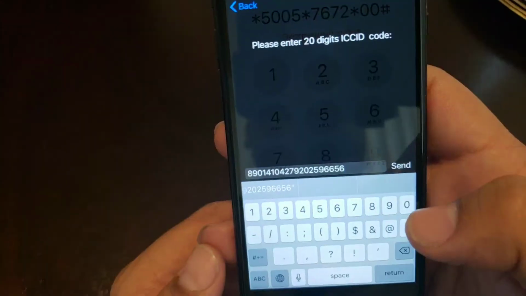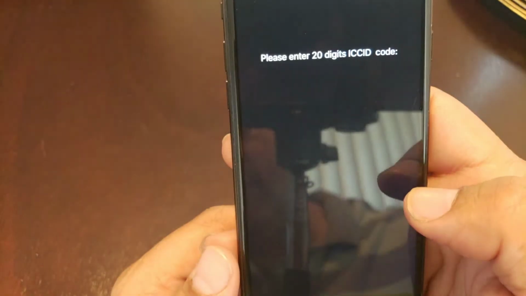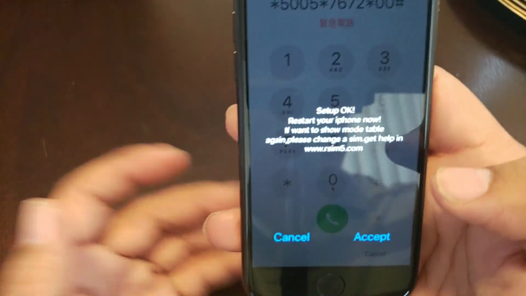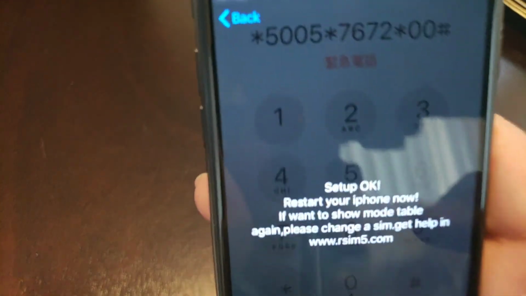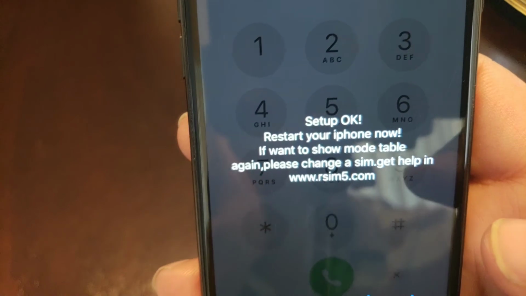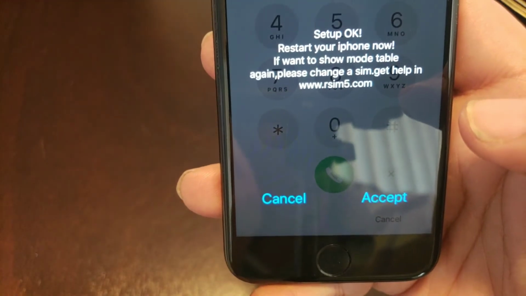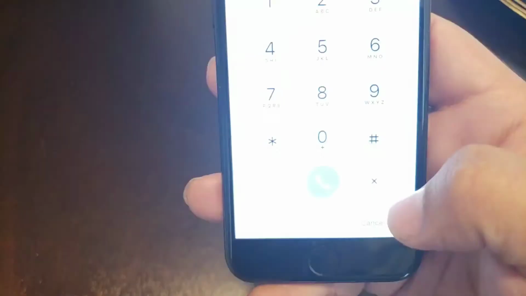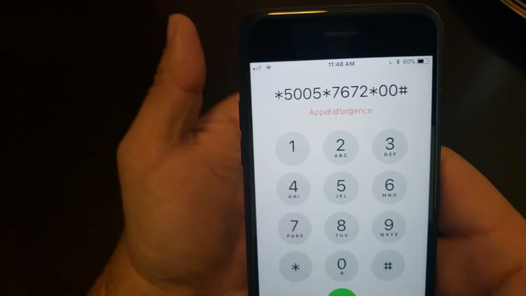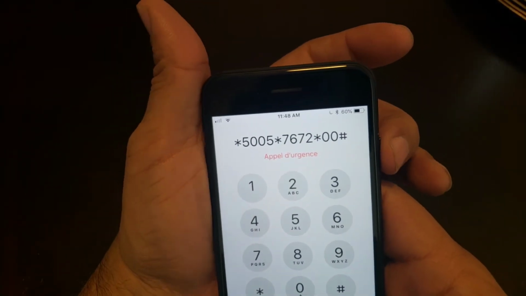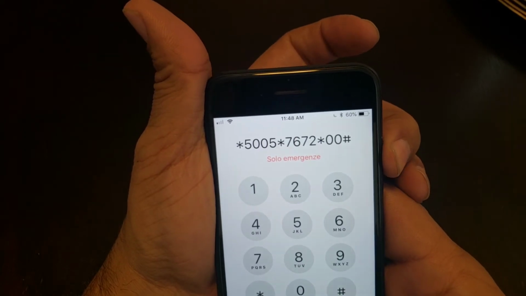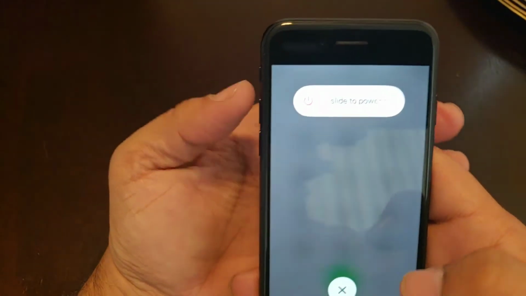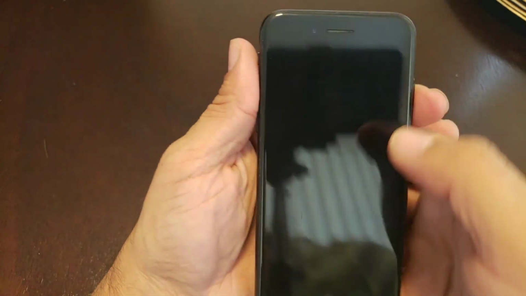And then what you've got to do is hit send, and you're going to hear that iPhone sound. That means everything went okay. You're going to see this message right here, with cancel or accept. So you're going to hit accept, and now the only thing you've got to do is shut down your phone. Press and hold the power button and shut it off. Make sure it's completely off before you turn it back on again.